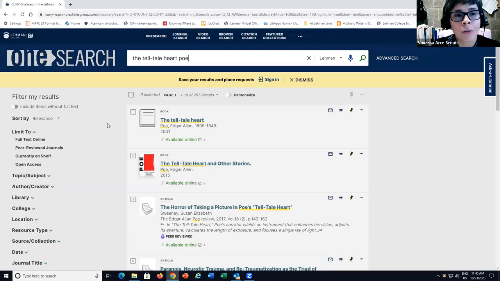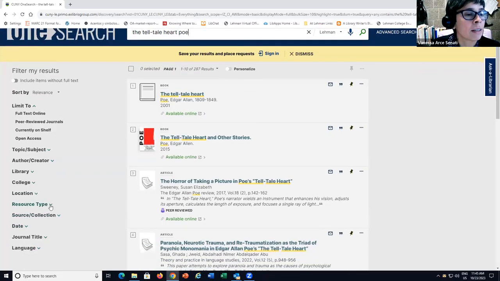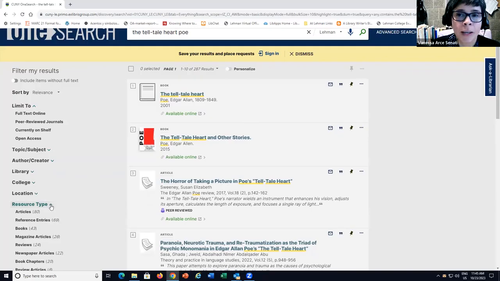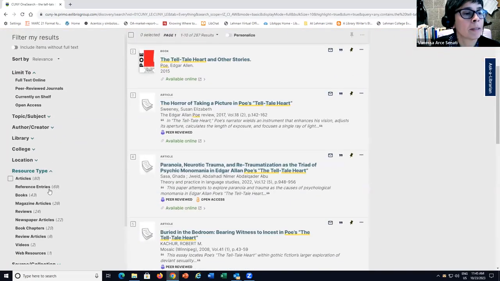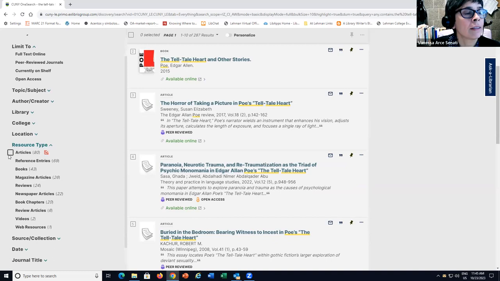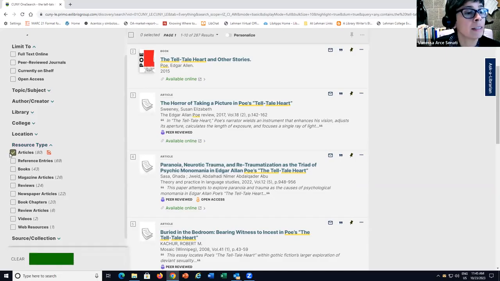In order to filter out some of the results here, I'm going to recommend that you use the filters on the left side of the screen. I'm going to first select resource type. I'll open up the possibilities here, and I'll see that the first type of source that is represented in these results is articles. So you can go ahead and click on that.